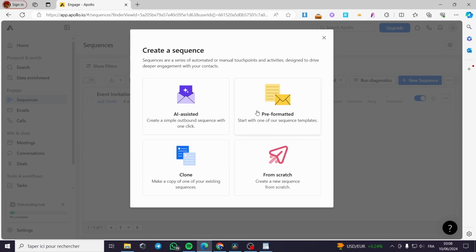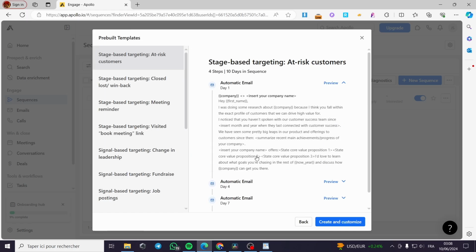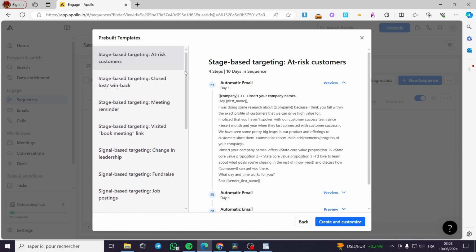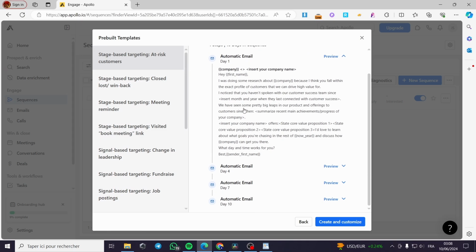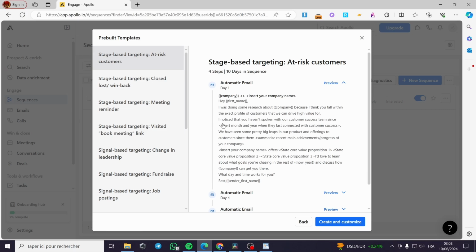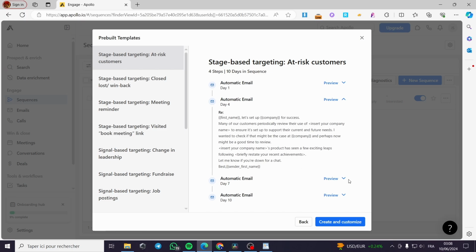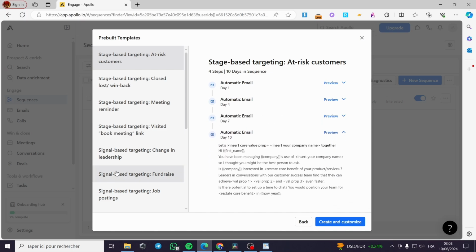Now, let's go ahead with the pre-formatted. I'm going to choose this one. Here, as you can see, we have the pre-built templates. We have the stage-based targeting at-risk customers. Here we have some different topics. We have a lot of emails that are programmed to notify the team or the customers. For example, we have an automatic email on day one. We have day four, you can preview right here, day seven and day 10.